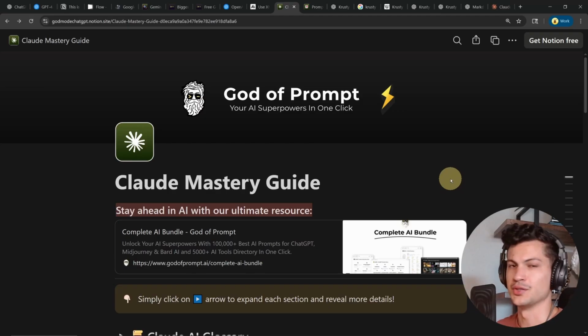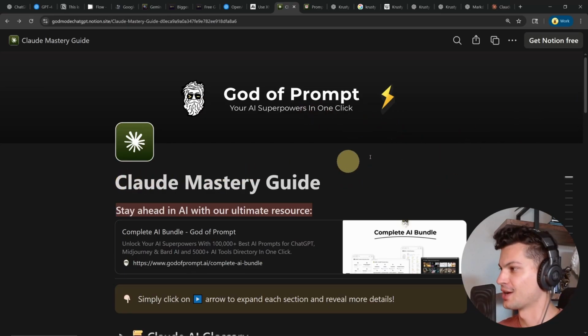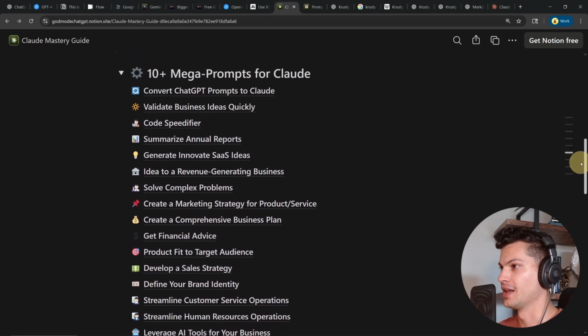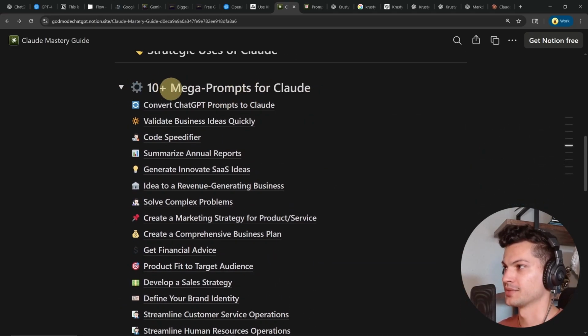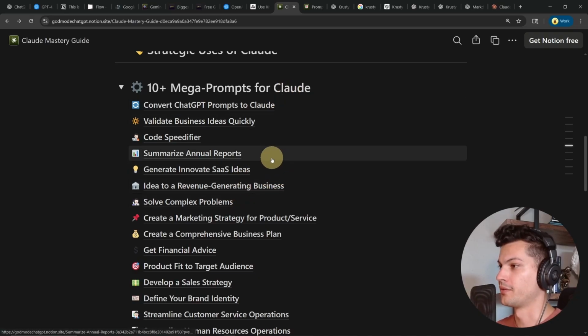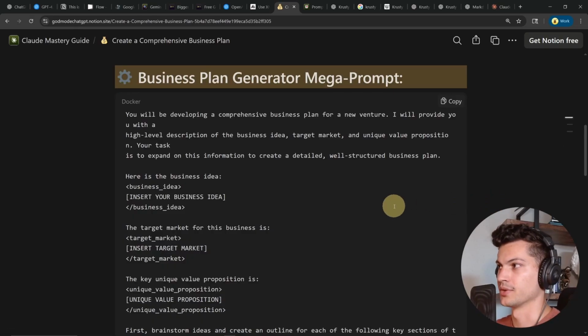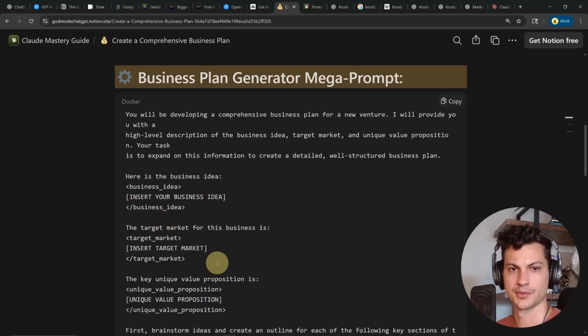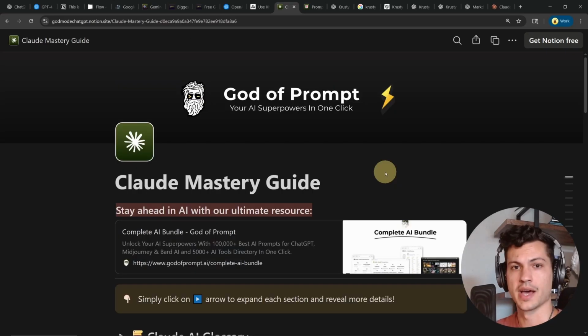And check this out, I was snooping around in God of Prompts' other free materials. So they have a free Claude mastery guide. And look at all these mega prompts. They have preloaded prompts you can use for Claude, and they're all in XML format already. Here's just an example, the business plan generator mega prompt. You can see the XML tags throughout. So that's great. That tells me the Claude Mastery Guide actually adheres to the best practices recommended by Anthropic themselves.